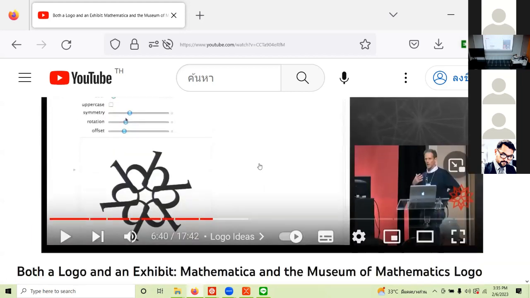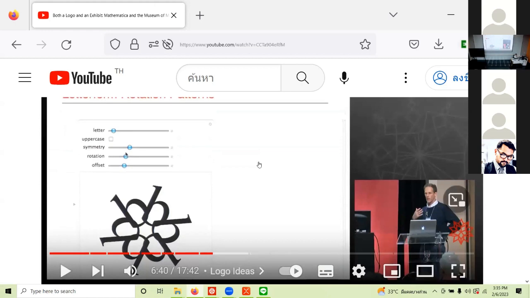I think he started with no color. Okay, so look at this. See, this slider is exactly what I did, right? Exact same thing, same style, except here he chooses a letter. So my guess is he has A, B, C, D, E, F, G, and this is the second letter, so that's a B. Uppercase, lowercase, symmetry, rotation, offset. So that controls how many copies of B, what the angle is, and he does this, and then he allows the museum owner or museum director to play with it.